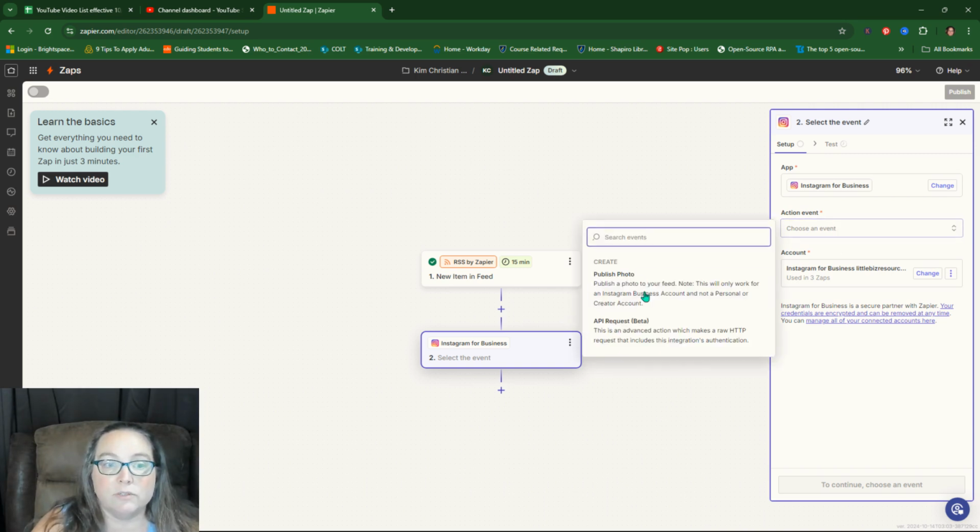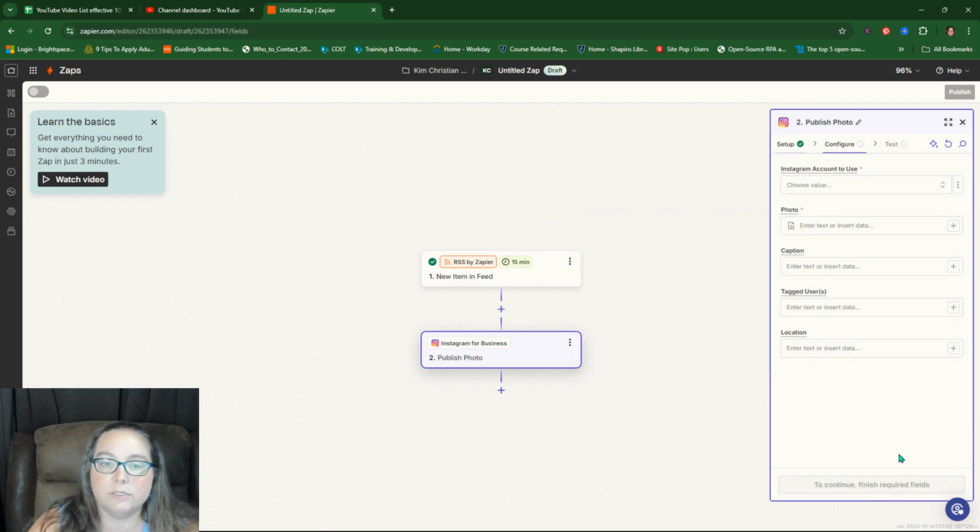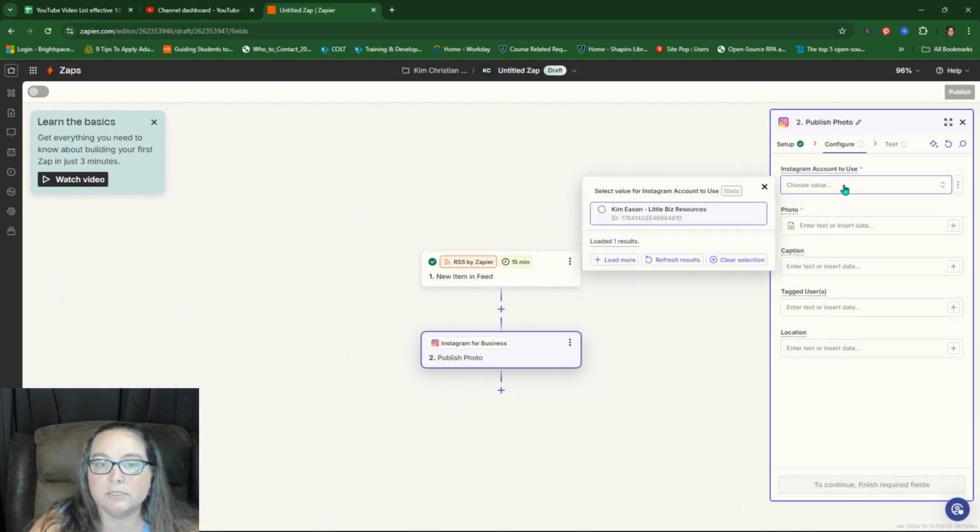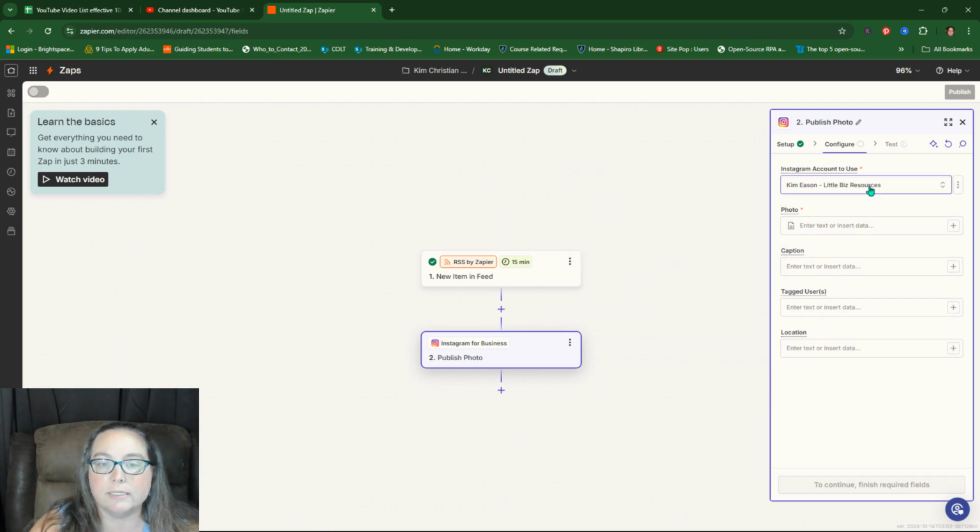I'm going to say the action event is going to be publish photo, because if you put API request, this is that beta part, right? You have to know more elements in there, which I suspect is if you have your own app that you're trying to utilize. And I just can't get it to work. So I'm going to say publish photo, and continue. And then Instagram account to be used. I have one connected here.